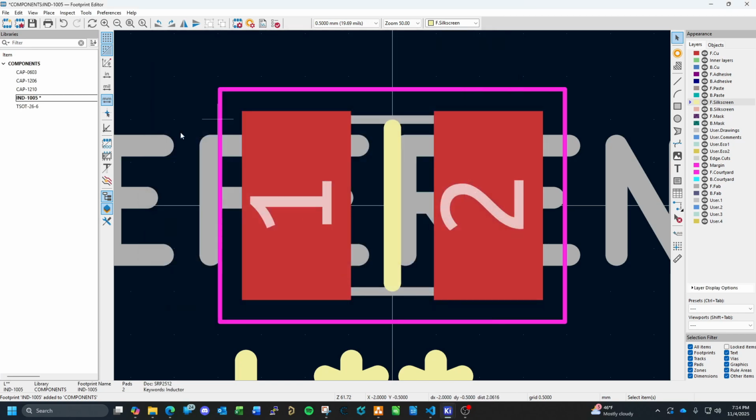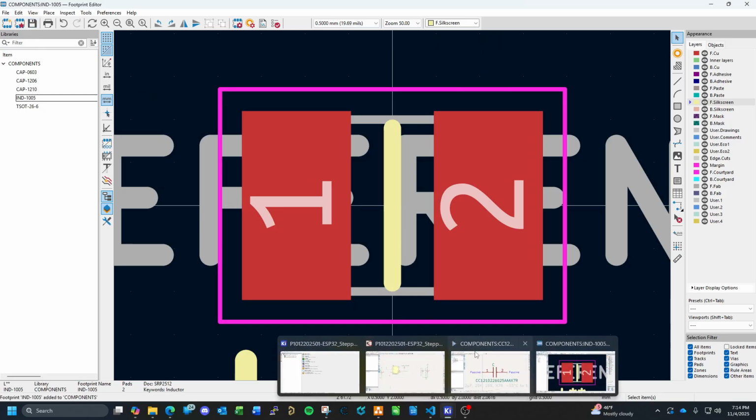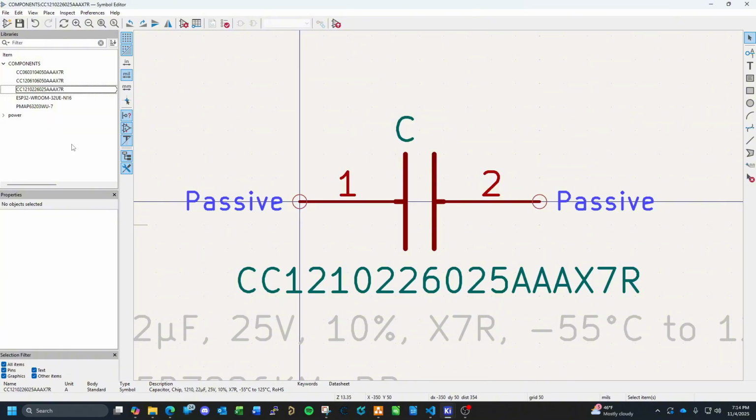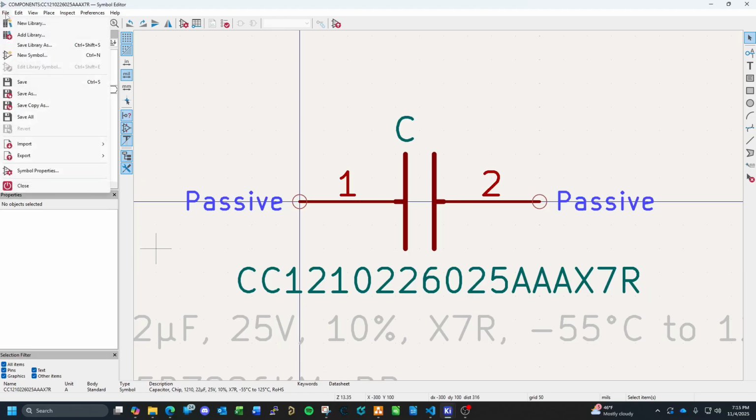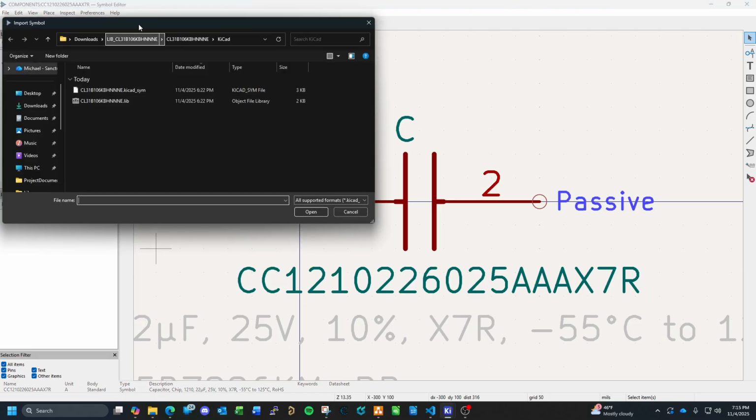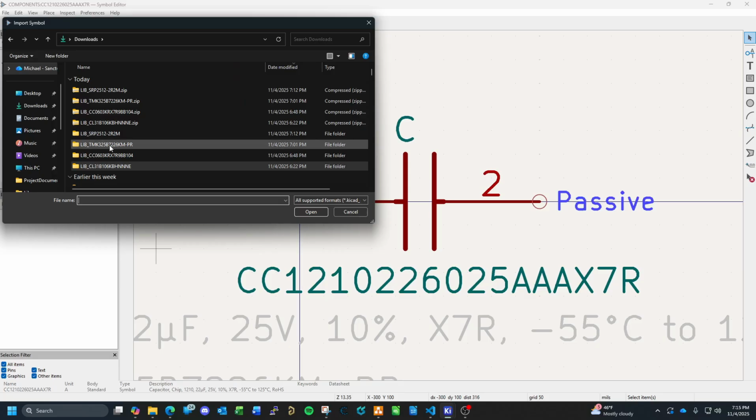All right. Now we're going to come over here. Since we don't have an inductor added, we're going to go ahead and import a symbol. I do like this to get ourselves started. That's pretty cool.